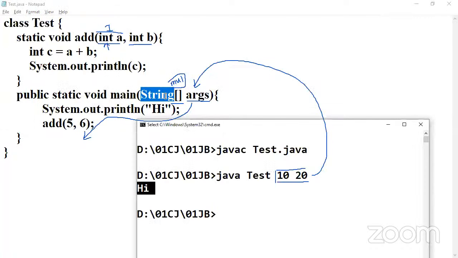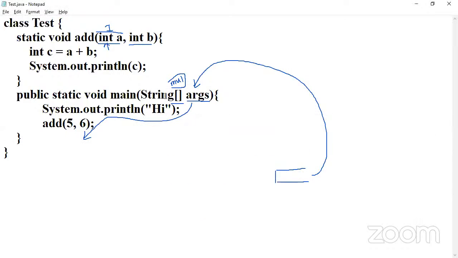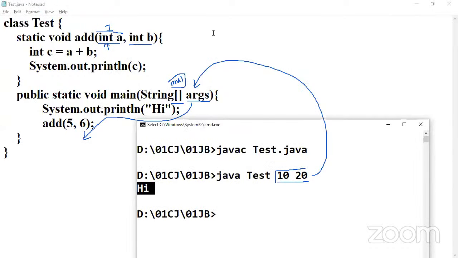Listen, if you take an int type, we can read only int values. If I take a String, I can pass any type of value. Int values I can pass, float values I can pass, characters I can pass, string I can pass, boolean I can pass, any type of value we can pass. Is it clear? So String can represent all types of values to store. That's why the main method parameter is String.